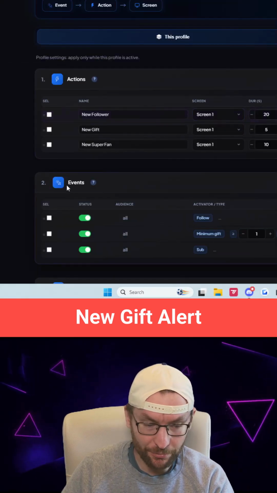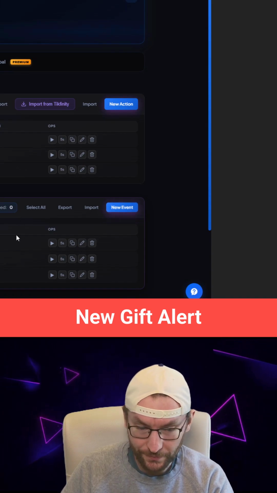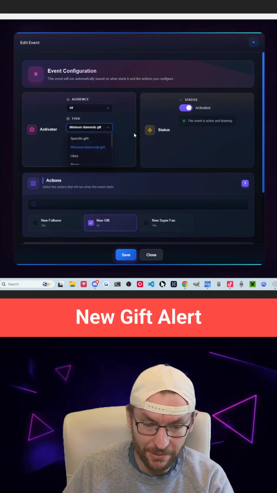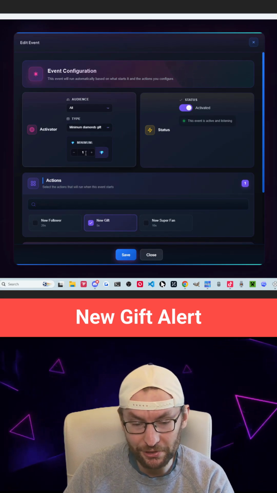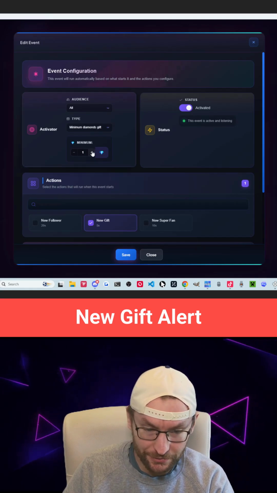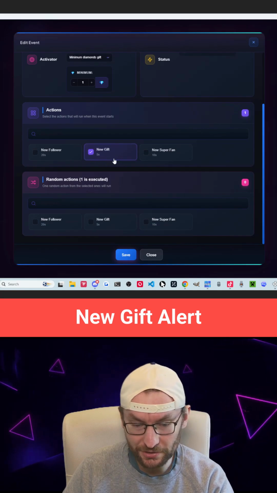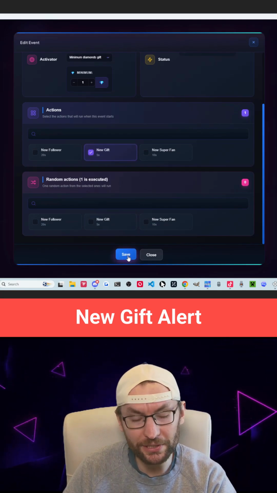Like we said, it's a 3-step process. So now we move on to events. And I'm going to press the new event button. The audience is all. The type is a minimum diamonds gift. If you want this for every gift, you can just set it to 1 like I've done. If you don't want low value gifts triggering it, just increase the number. Underneath actions, of course, you choose your new gift action. We're not randomizing anything, so now we can save it.